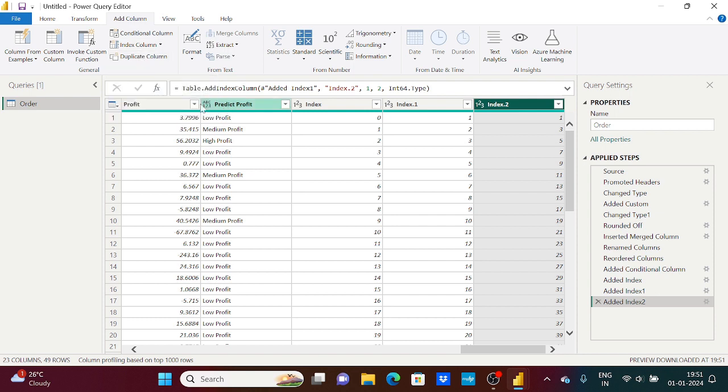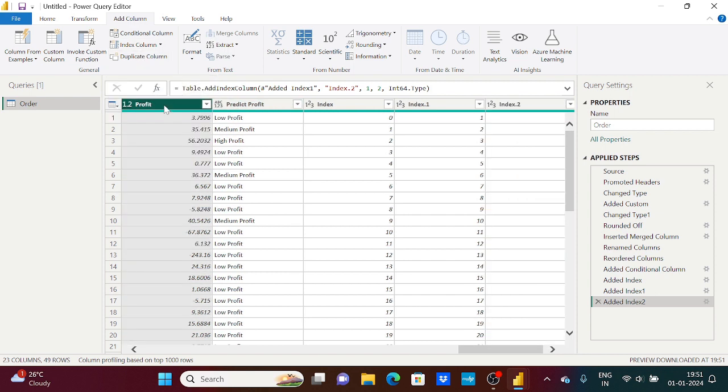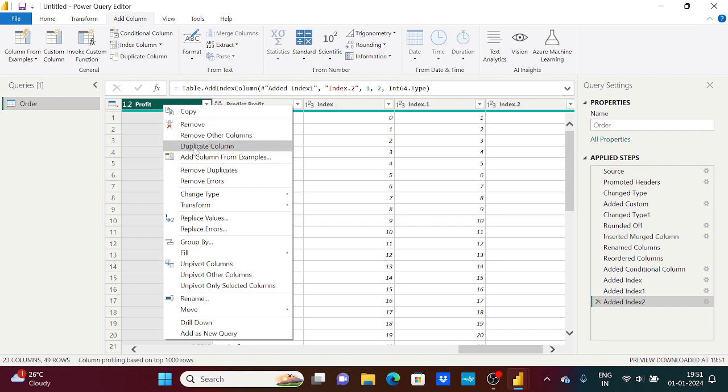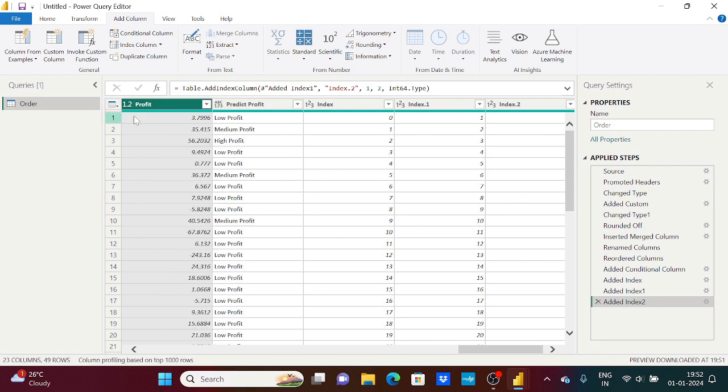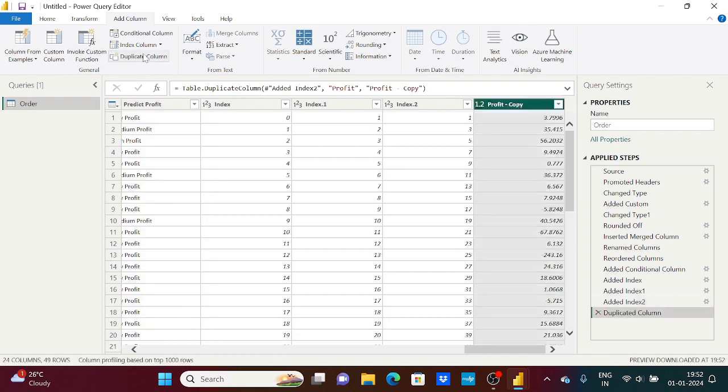Now we have duplicate column. If I want to duplicate this column, either I can right click and click on duplicate column, or I can go to add column and click on duplicate column. So you can see it has created a copy of our profit column.